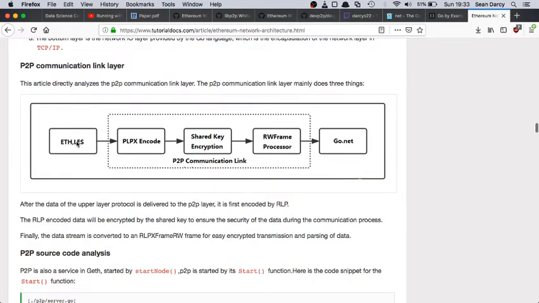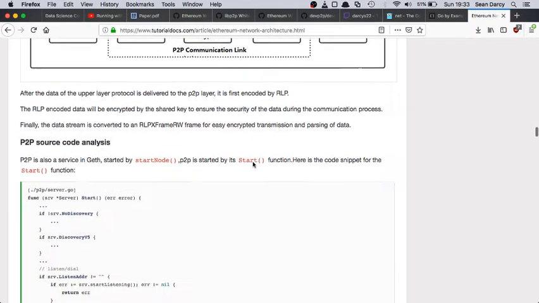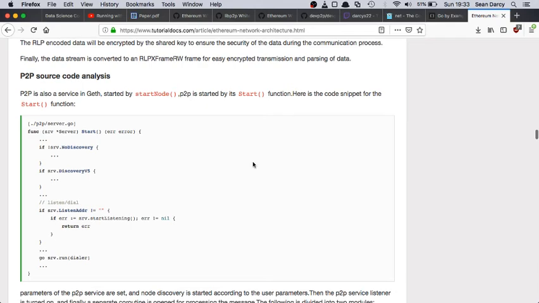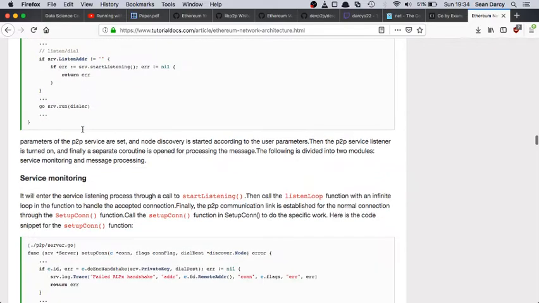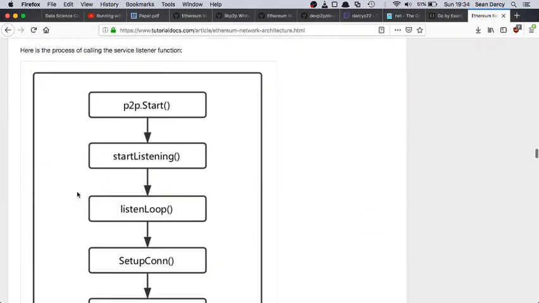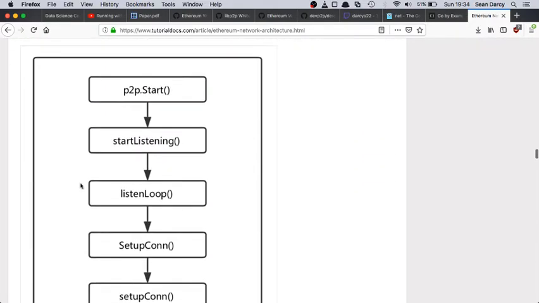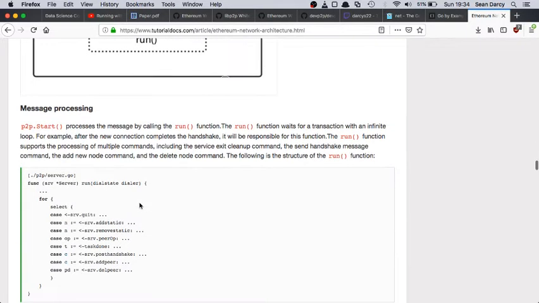Communication layer. Ethereum uses RLPx encode, shared key encryption, read-write frame processor, go.net. Yeah, okay, so they're looking at server 1 here. The server starts listening, blah, blah, blah. Message processing.